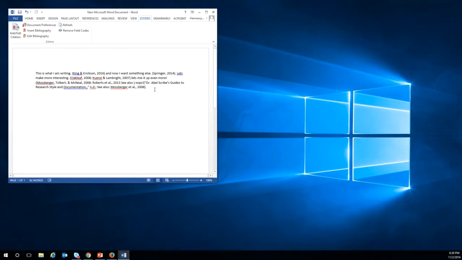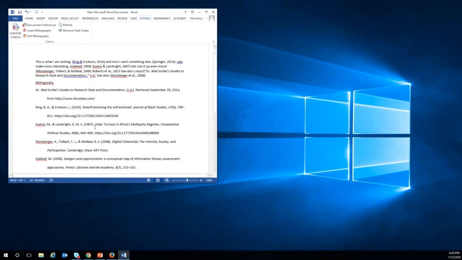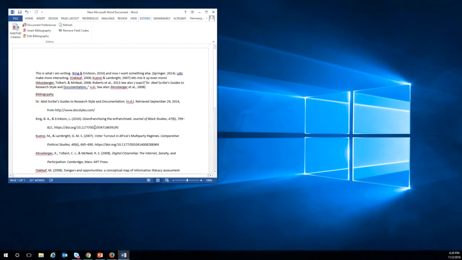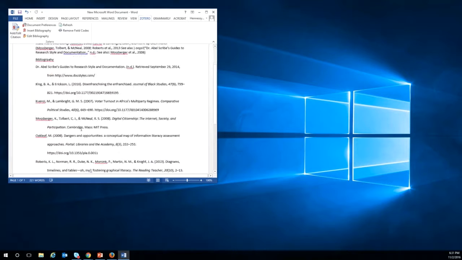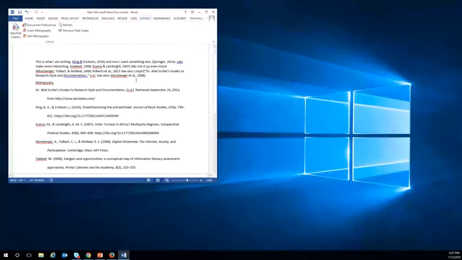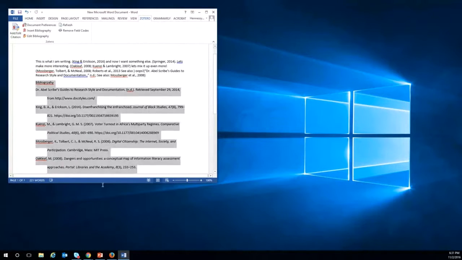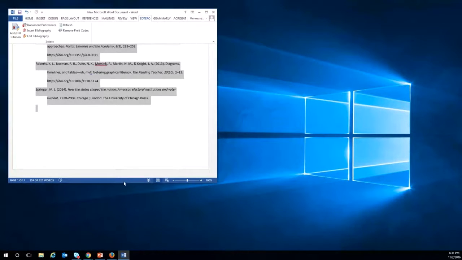All right, now what I'm ready to do is actually make my bibliography. So all I have to do is go to Zotero, and I am going to click on Insert Bibliography, and ta-da, there it is, based upon APA style. All right, now that's the basic way. Let's talk about some other things that happen. So what I'm going to do is I'm going to erase my bibliography. Hope that doesn't cause me problems later.